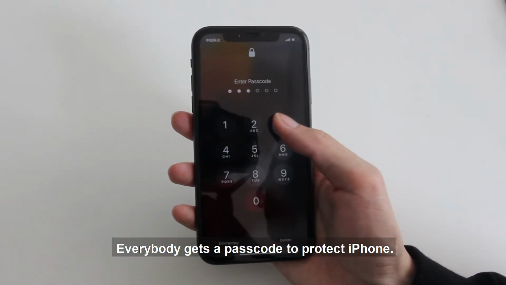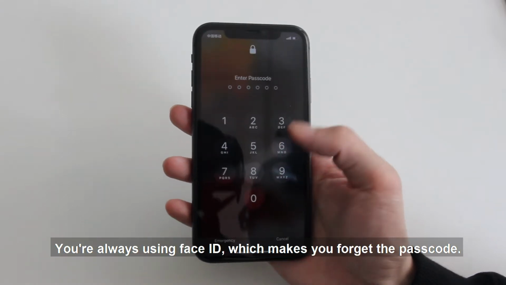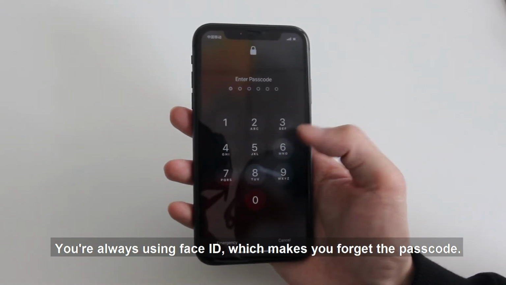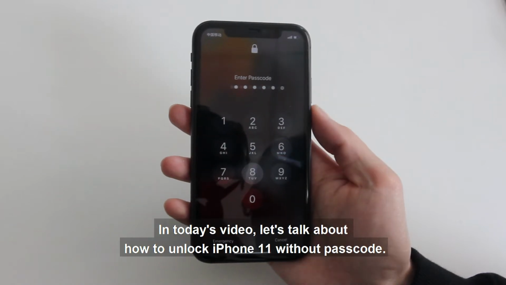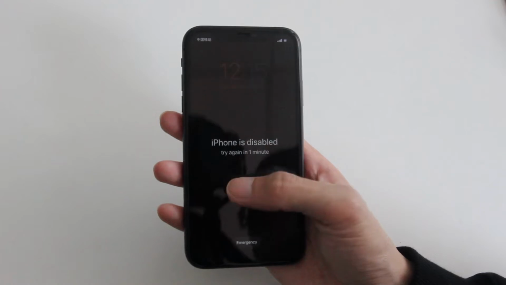This is Appgeeker. Everybody gets a passcode to protect iPhone. But what if you forgot? You're always using Face ID, which makes you forget the passcode. In today's video, let's talk about how to unlock iPhone 11 without passcode.